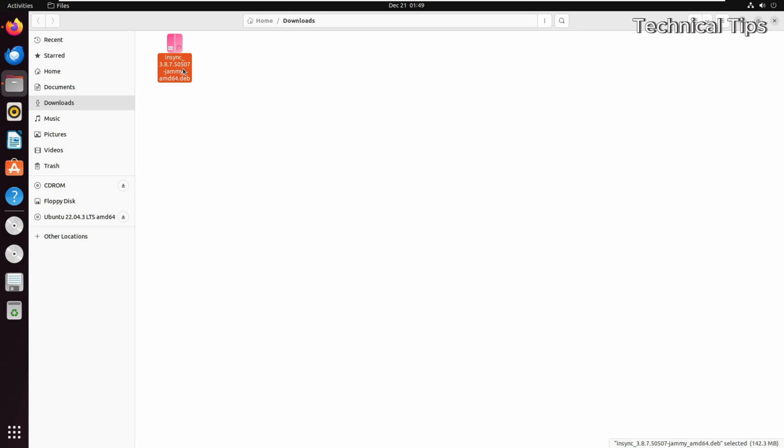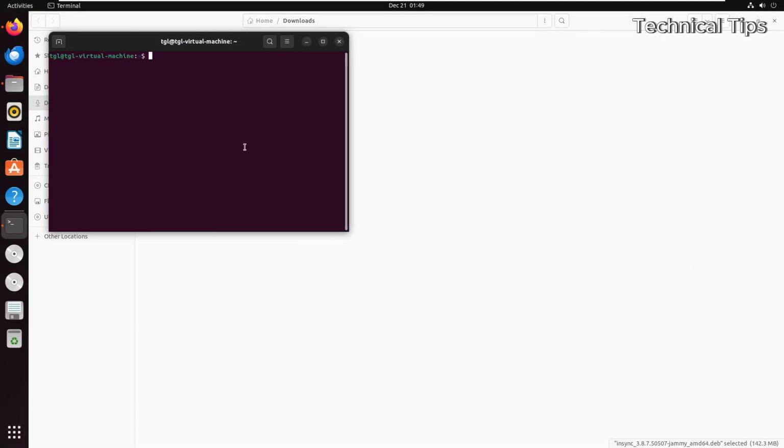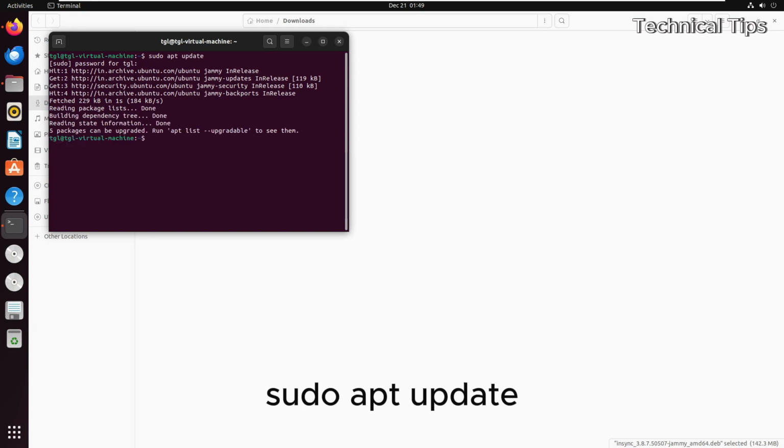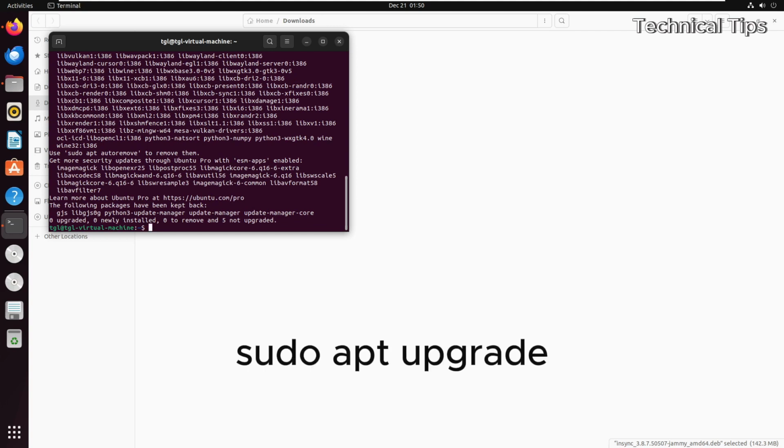But before installing any application in Linux, it is highly recommended that you check for any update. So we will open terminal and we'll look for any update if there is any update available to install. Type that command and press enter, then type your password and press enter. Now run another command, that is sudo apt upgrade, and press enter. Okay, so now we are done.